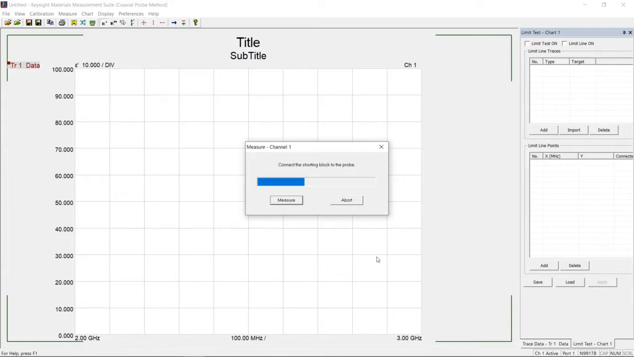So while that is ongoing, I would just like to show what you have on the side here. It's a limit test, so you can always set up test lines. And what it'll do is, as with any NA, you have limit lines shown, and whatever that's failing would be prompted. Or it's a good display to have.